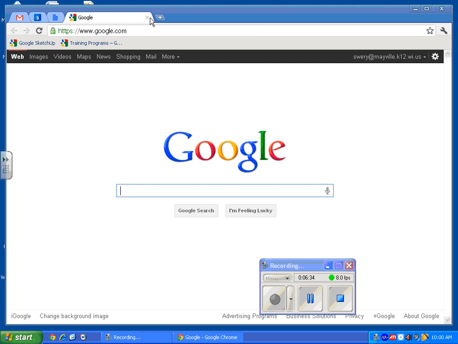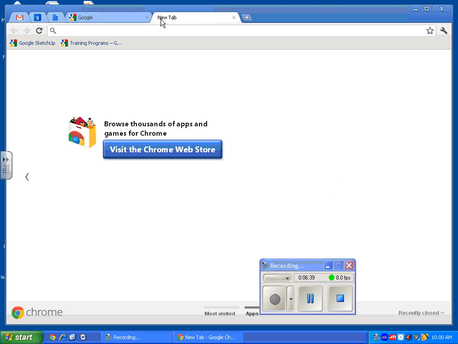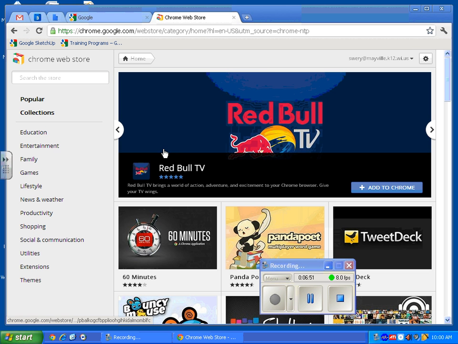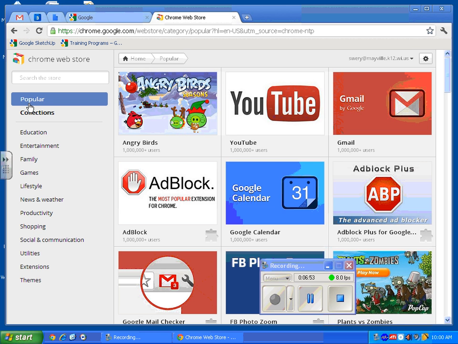Now I want to show you the other thing that Google has. I'm going to click on this plus here to open a new tab. Notice that this plus says visit the Chrome Web Store. Chrome has a whole bunch of features that you can add on to Chrome. We're going to visit the Chrome Web Store. You can see the popular ones. These are the most popular.